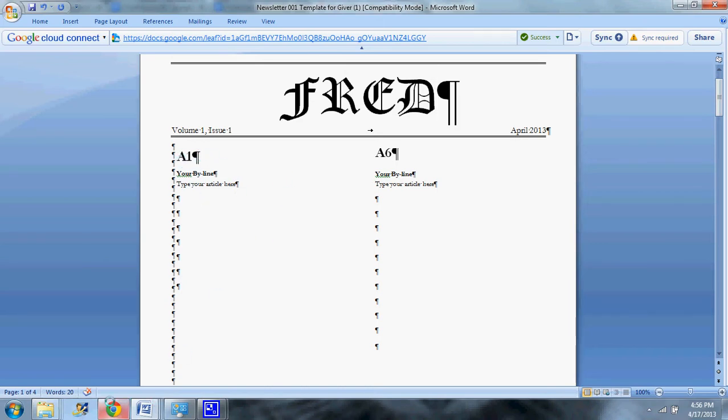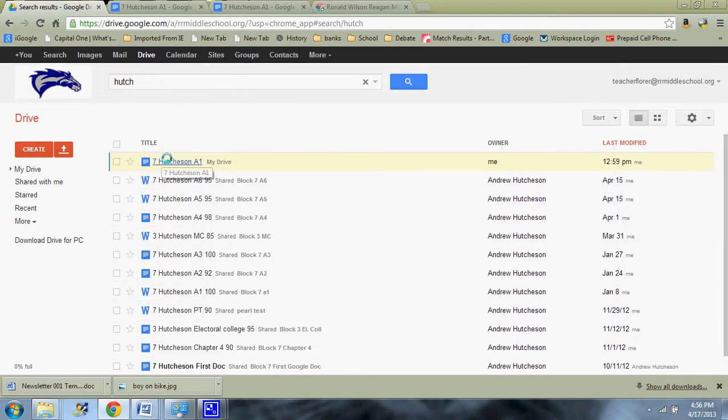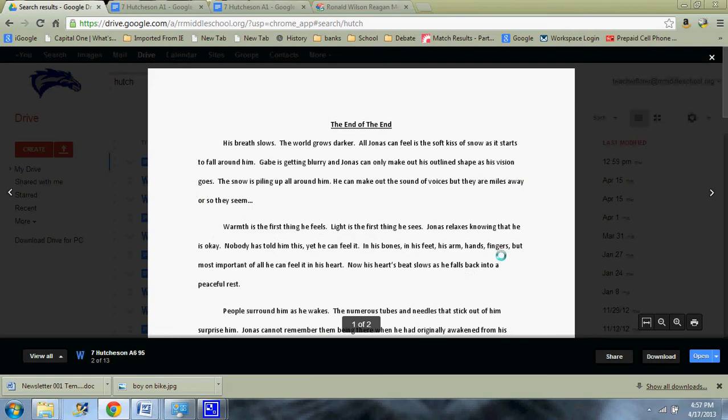So what I want to do now is go to Google Drive and find article A1. Andrew Hutchison has been kind enough to let us use his material here as examples, and I'm glad he did, because it illustrates an issue that you may have. Some of you have uploaded Word documents into Google Docs, which is fine, but we're not going to be able to copy and paste them into the paper template. A couple of ways to get around the issue. It's not difficult at all.